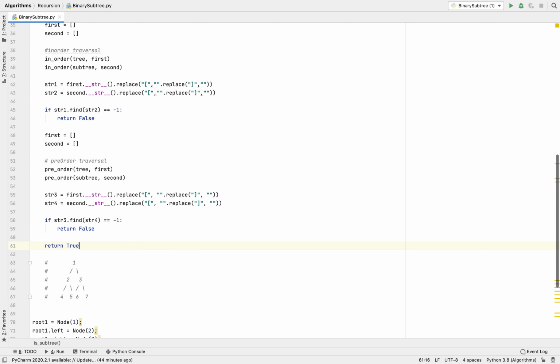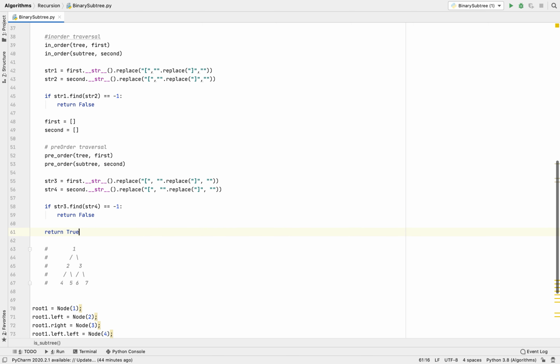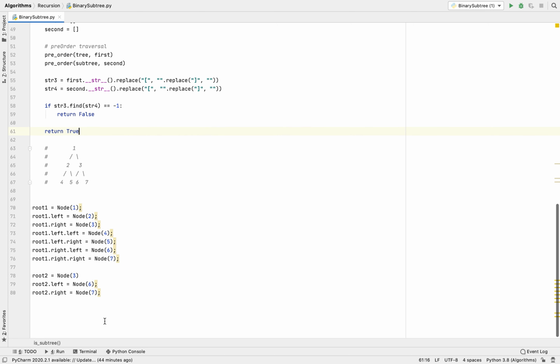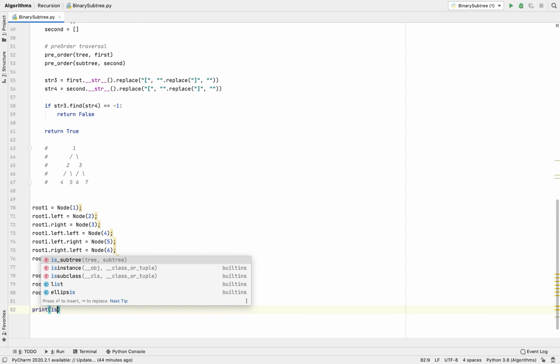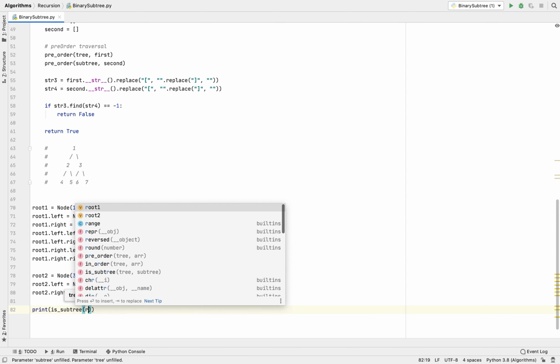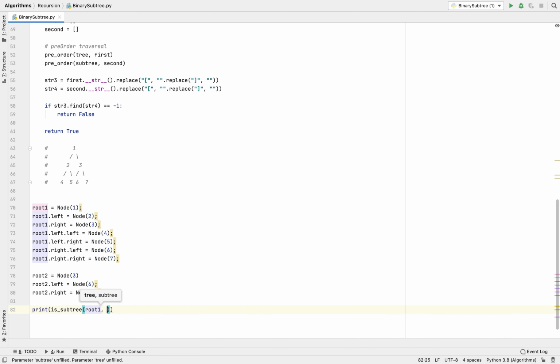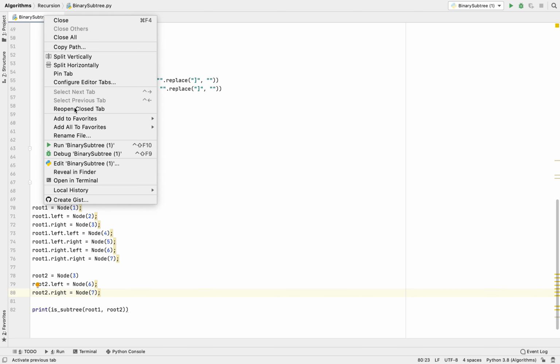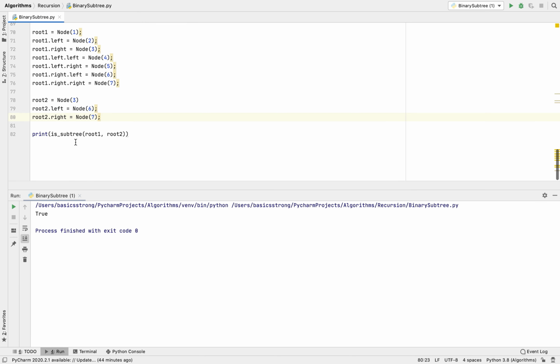So this is our function. Now we just need to invoke it to verify if this function works correctly or not. So here let's call isSubtree, and let's pass root1 as the main tree, and now root2 as the subtree. As you can see, 3, 6, 7 is a subtree of the first tree, so it returns True.